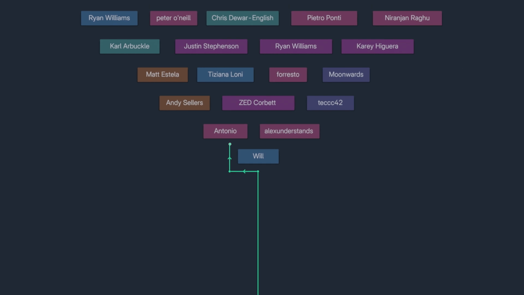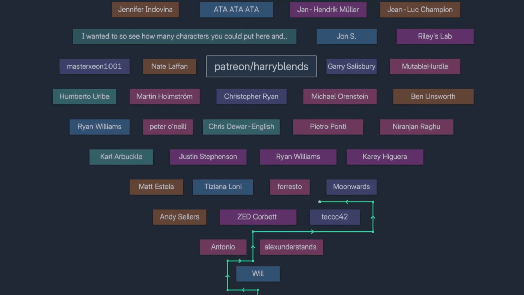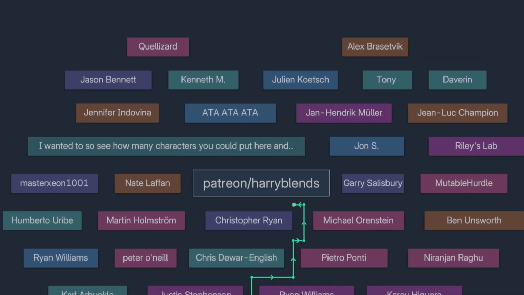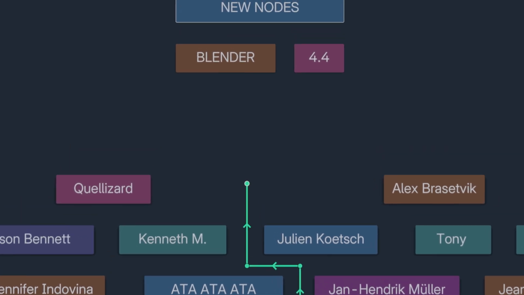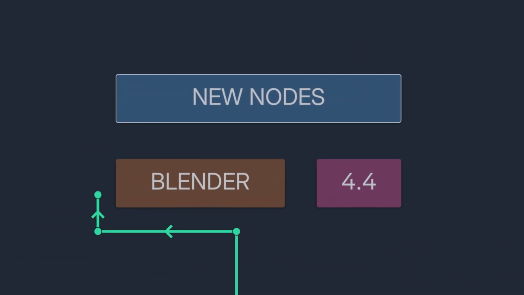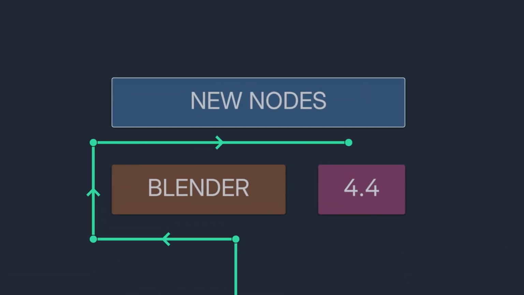And that is what's new with geometry nodes in Blender 4.4. Think of it this way. If geometry nodes were a house party, Blender 4.4 is the guy making everyone burritos at 3 a.m.